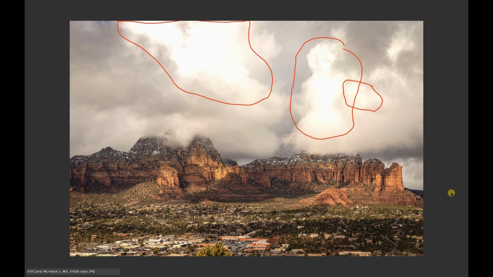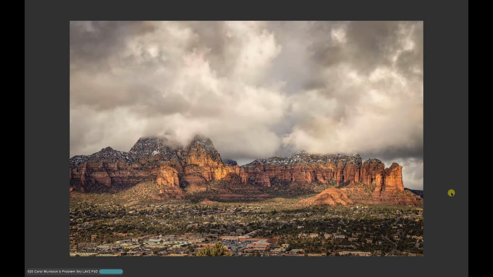But Carol says, is there anything that we can do? And my answer is, of course, it's Photoshop. Come on. So there's the problem and there is the solution. So let's jump into Photoshop and I'll show you exactly what we did.